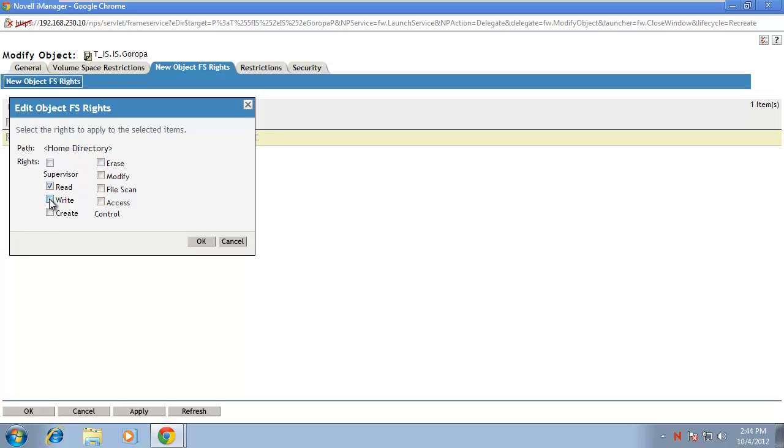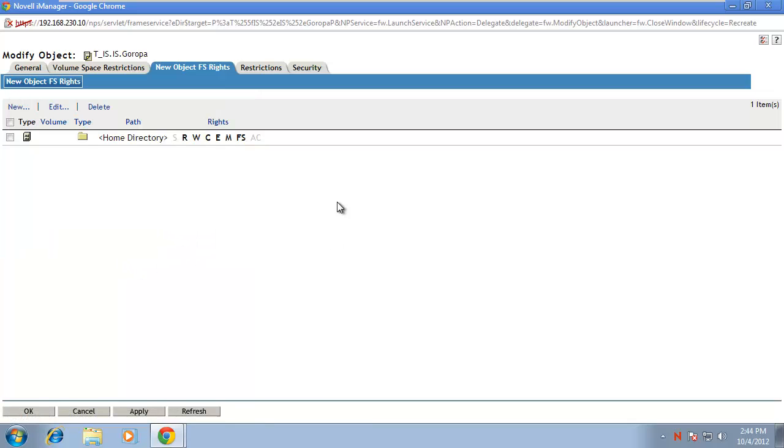Read, write, create, erase, modify, and file scan. Do not choose supervisor. Do not choose access control. And then we click OK. You'll know that's correct when these are highlighted or bolded, and you can see that those are the rights that you chose. So read, write, create, erase, modify, and file scan are the ones that are on there for the new volumes, for the new home directory.